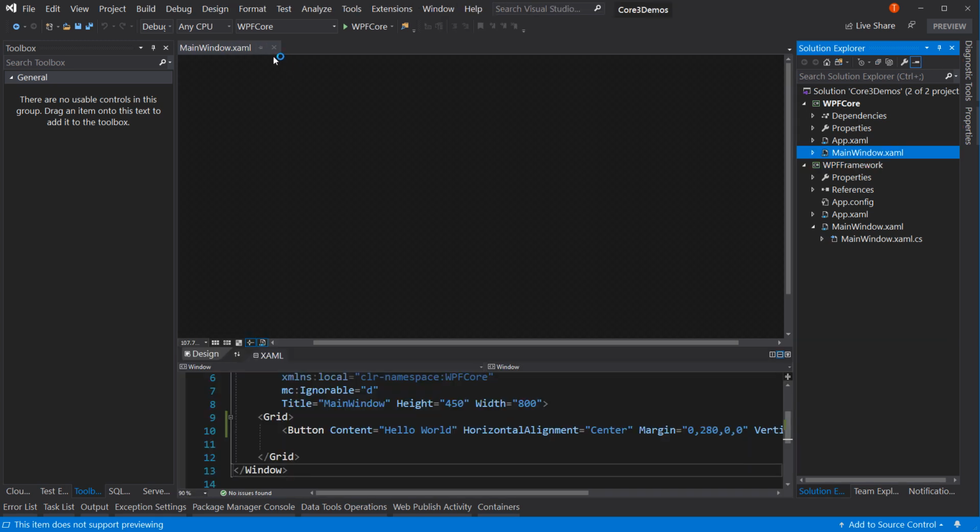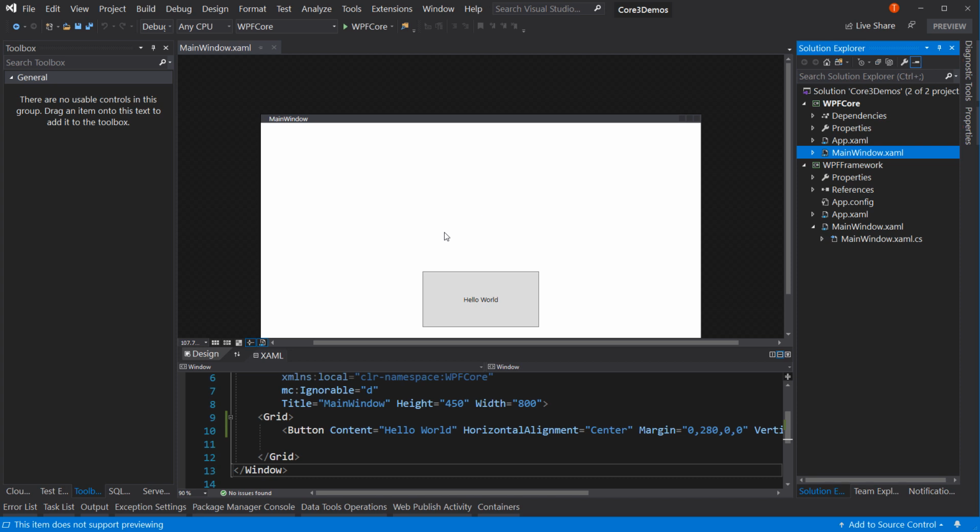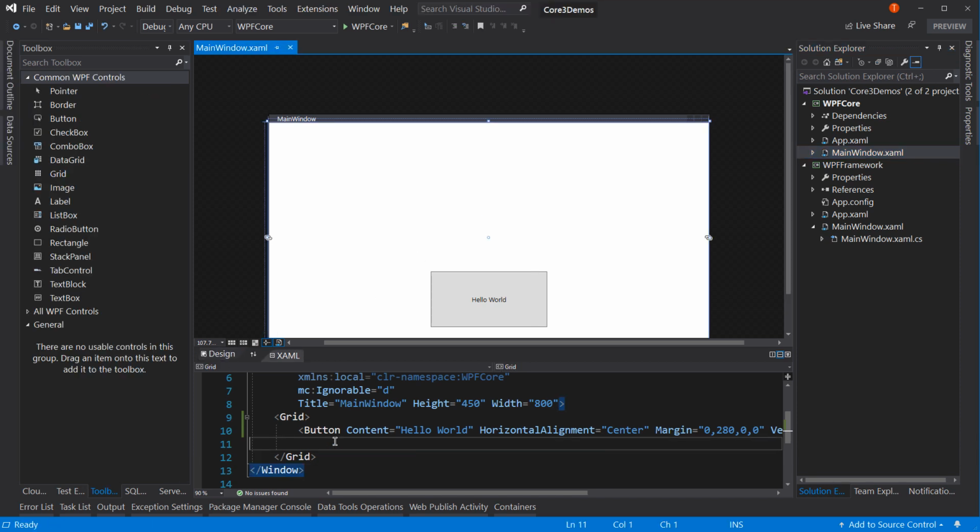Okay, so that's WPF Core. Like I said, XAML, pretty much the same stuff. You can still do anything you want in your XAML like normal. It has the drop down menu. You can see we can add anything you want here, data grid, all the rest. So it's just the same.